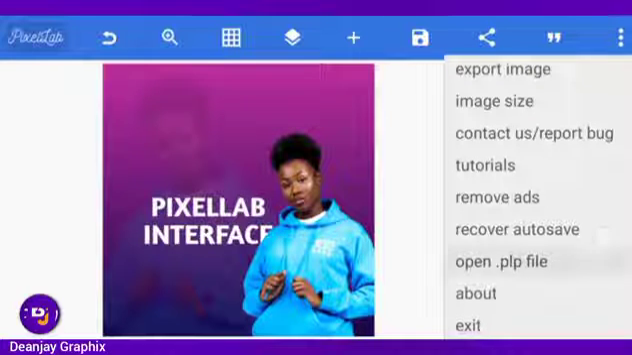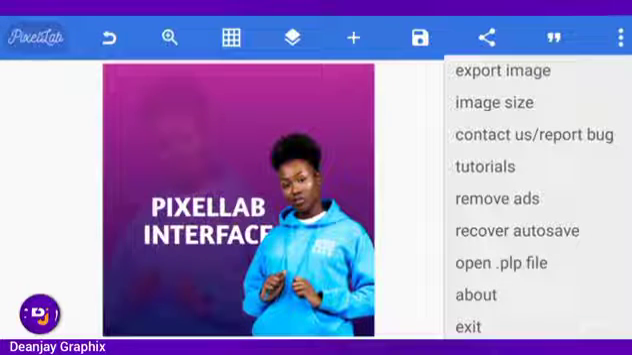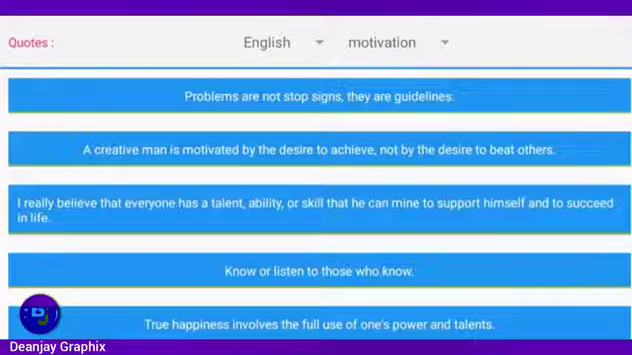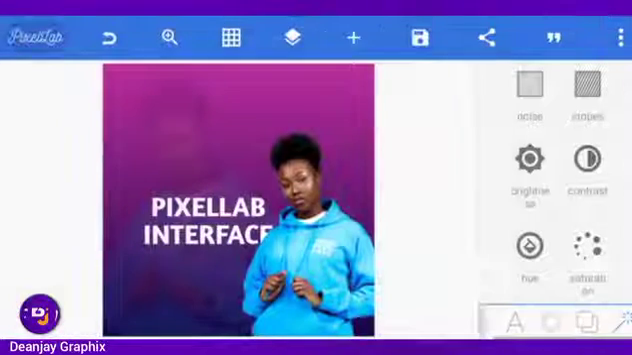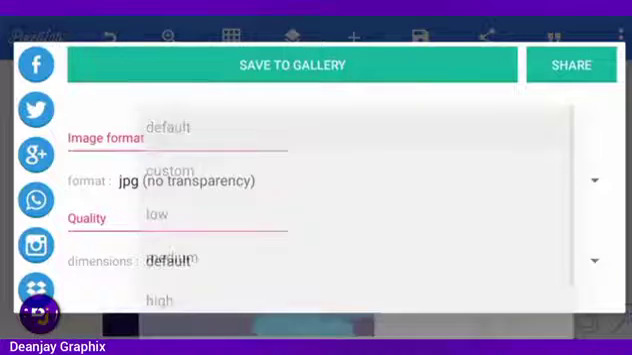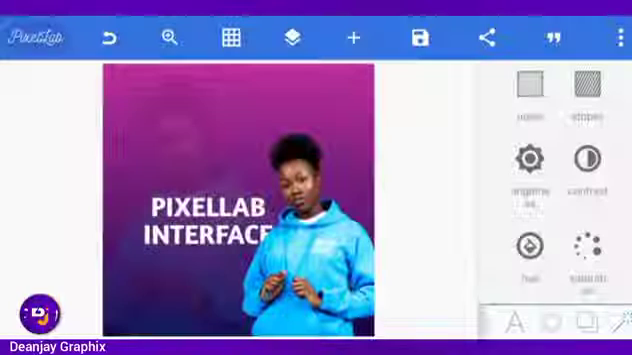Now to remove ads, auto recover, auto save, open. So it's just that, it needs to exit it. So that's what this dot means. This quote here is just quotes that we have in Pixellab, and this is to share or to save to gallery. Now after designing, you want to save it, this is where you come to. We're going to get to that later on.